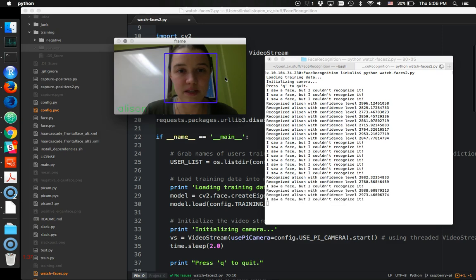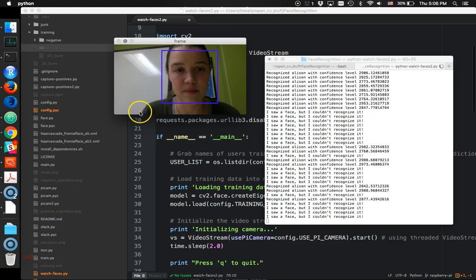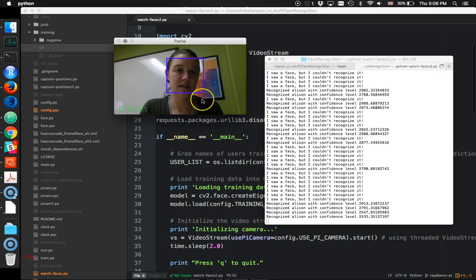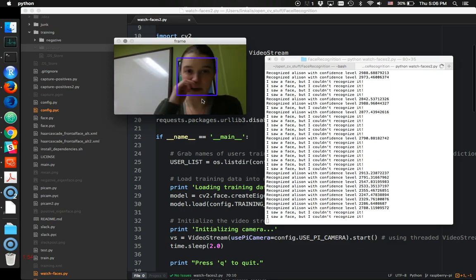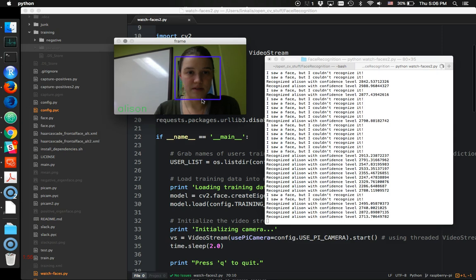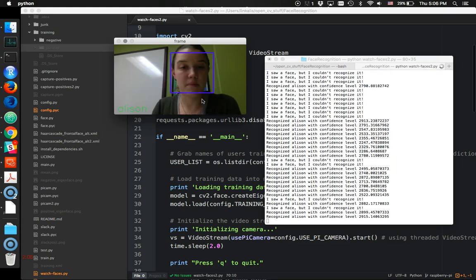And you'll notice when I'm a little farther away, it doesn't recognize me as well. But when I'm close up, it can tell who I am and it will spit out my name. I think actually this poster in the background may also be confusing it a little bit. And when I turn my head, it'll probably stop recognizing me for a time. And then when I turn it back, it should start recognizing again.